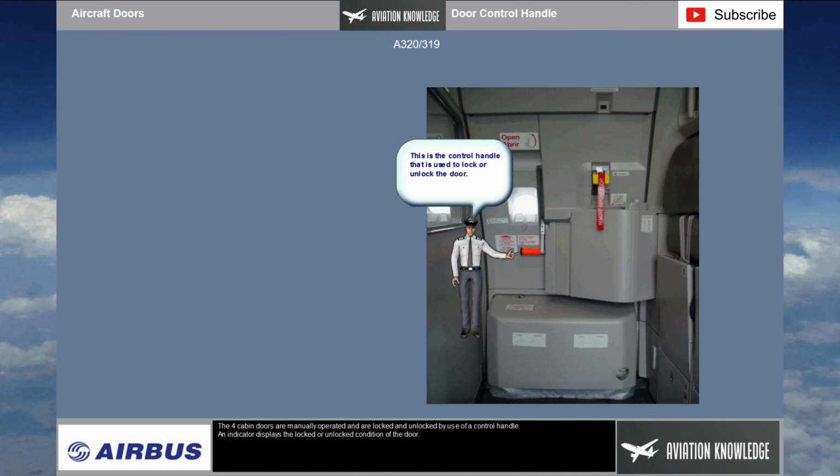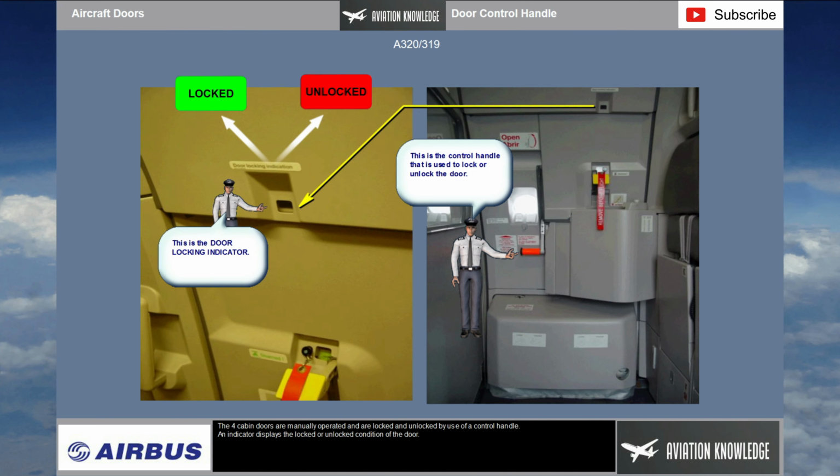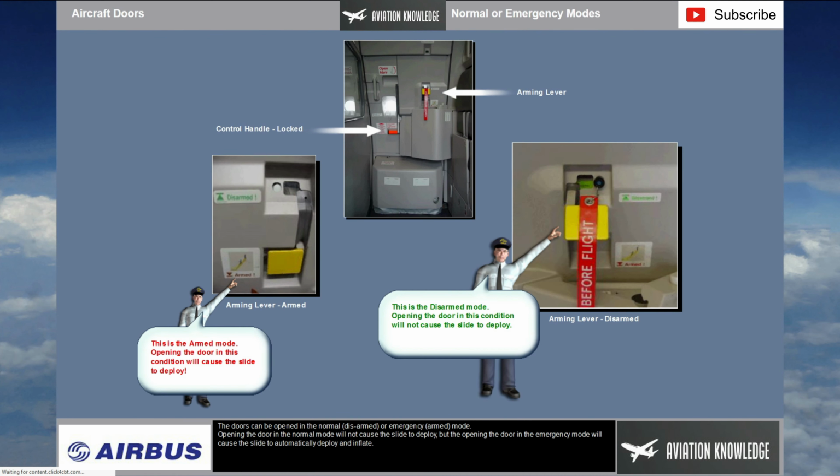The 4 cabin doors are manually operated and are locked and unlocked by use of a control handle. An indicator displays the locked or unlocked condition of the door. The doors can be opened in the normal, disarm, or emergency armed mode. Opening the door in the normal mode will not cause the slide to deploy, but opening the door in the emergency mode will cause the slide to automatically deploy and inflate.